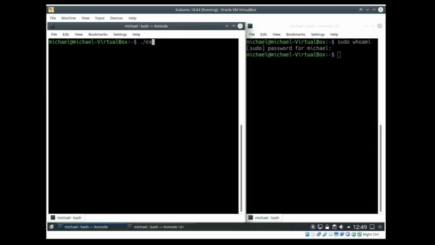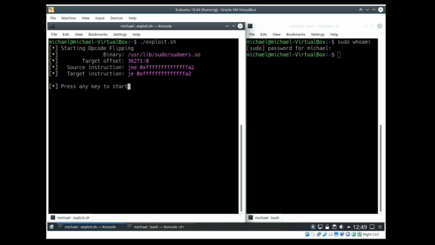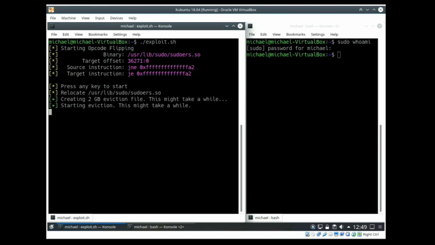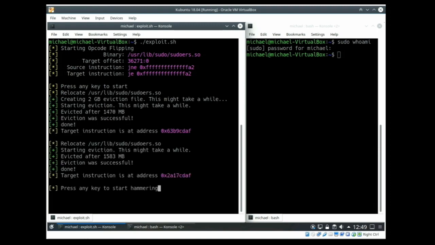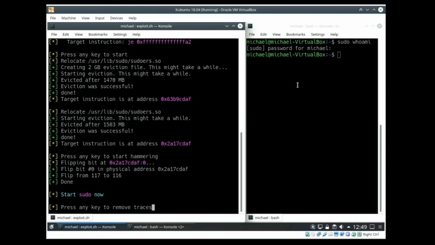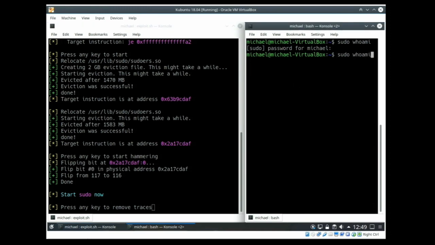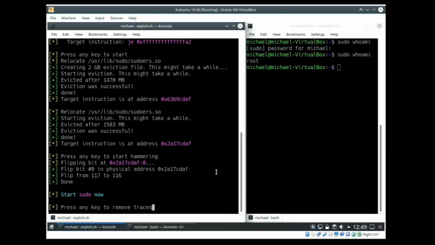So I'm starting the Rowhammer exploit here, and I want to flip this jump-not-equal to a jump-equal in the sudo binary. We're doing the memory waylaying until we have some offset that we can flip, and this memory waylaying is quite fast. Then we flip the bit at this target location, and when we now run sudo, it doesn't ask for a password anymore, and we can just run everything as root.